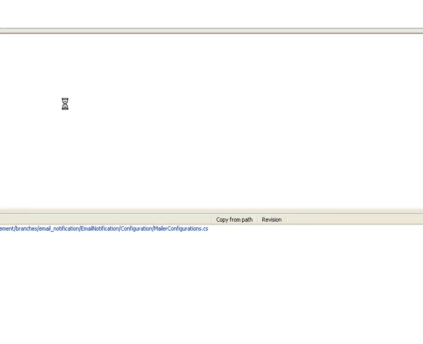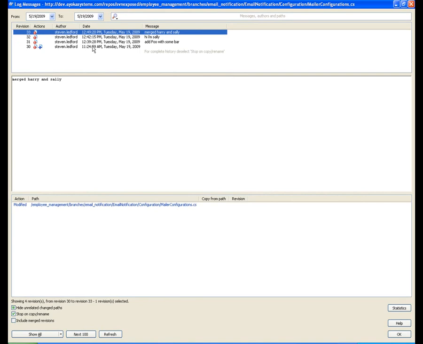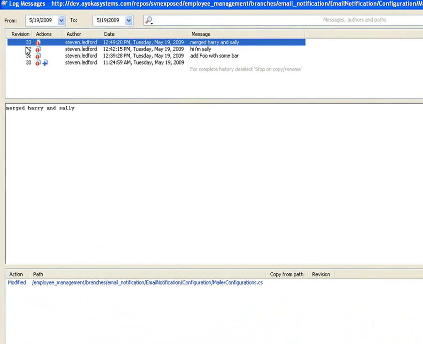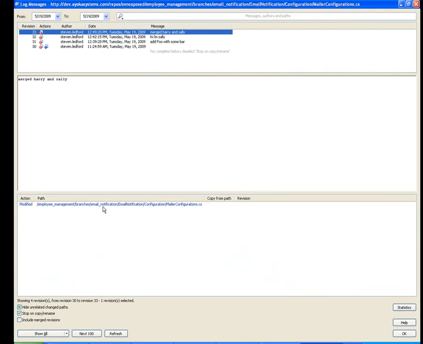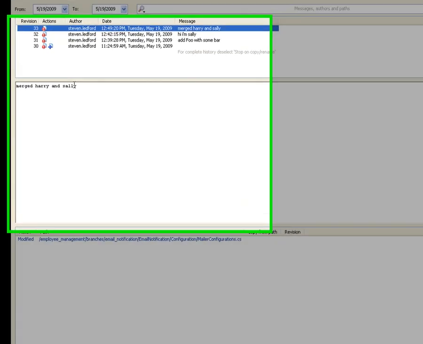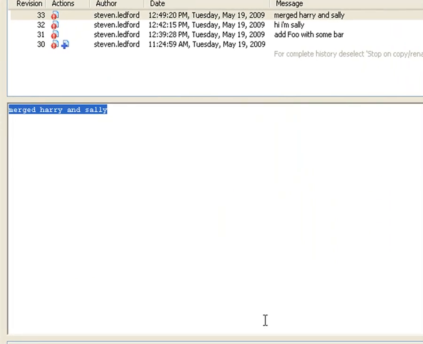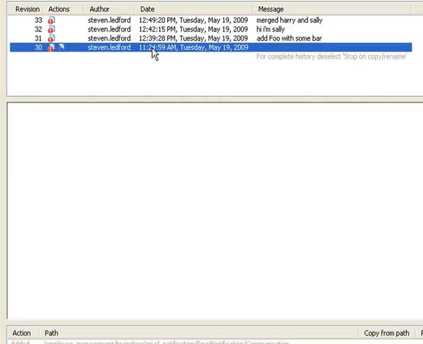The log for the file actually shows me all the revisions that have happened with it. This is a special window. You'll see this window also when we do the merge, but here's the latest version. This means that there was a change to a file. Down here tells me what the file was that was changed, and this is my comment that I had whenever I committed it. And I can actually go through all these.